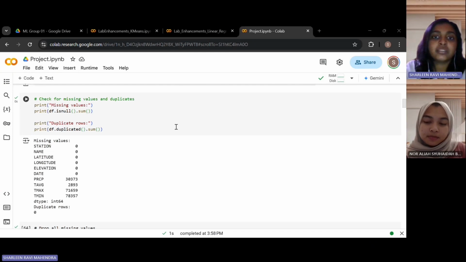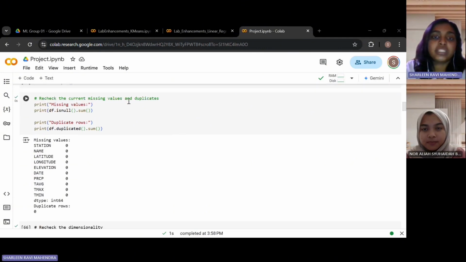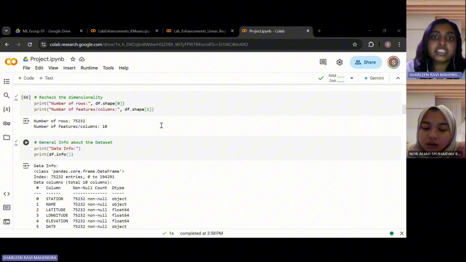Then I check for missing values and duplicates to ensure data quality, finding no duplicates but some missing values. To handle this, I remove any rows with missing values. I recheck for missing values and duplicates, and the updated data shows none. I also recheck the dimensionality and find it decreased after cleaning.